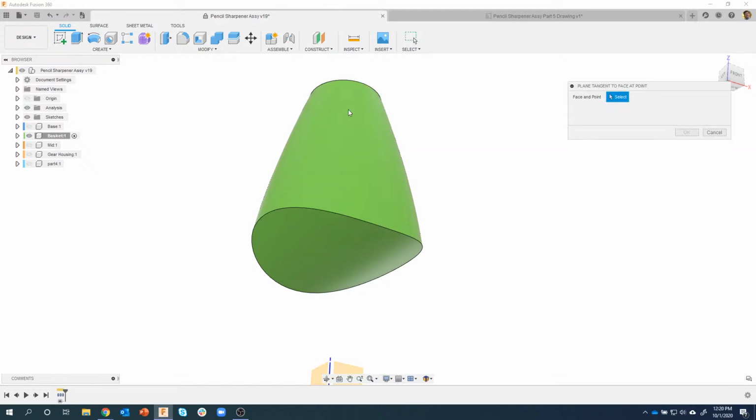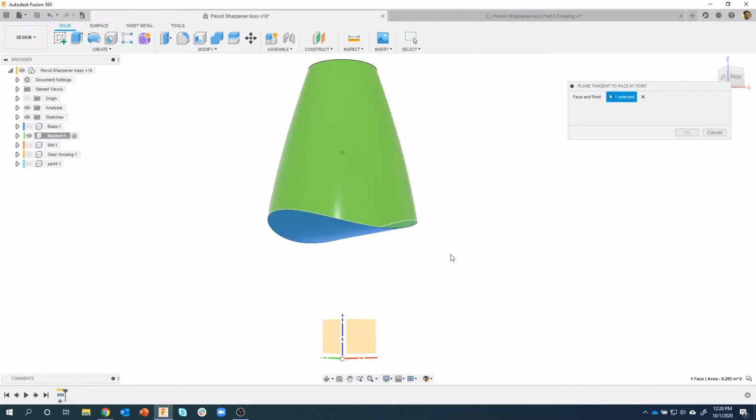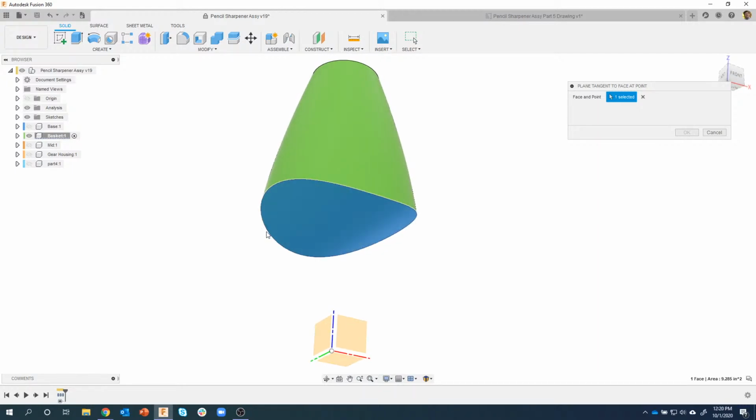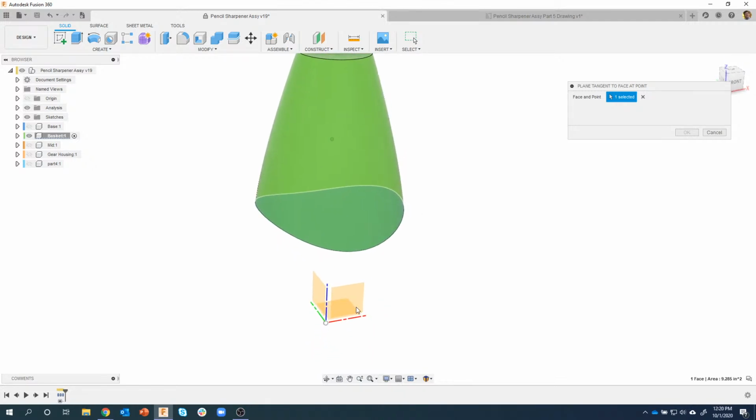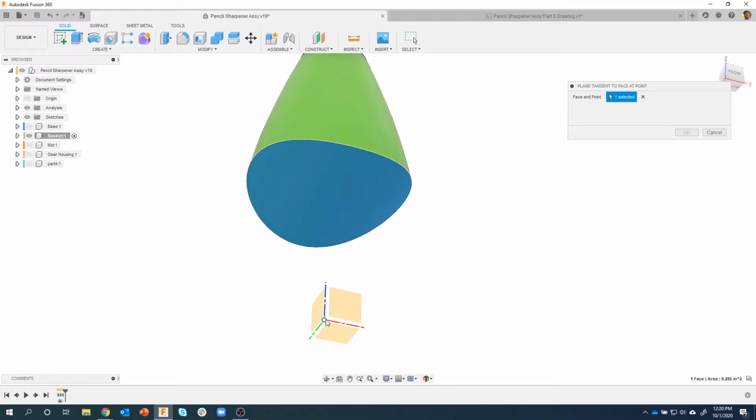I'm going to say plane tangent to face, so it's asking what is the face. I'll click over here somewhere just to show you it doesn't matter. Now it's asking for a point. Well, I don't have any points that I can click. However, I have this origin down here. So I can click on this point right here, and notice what it did.